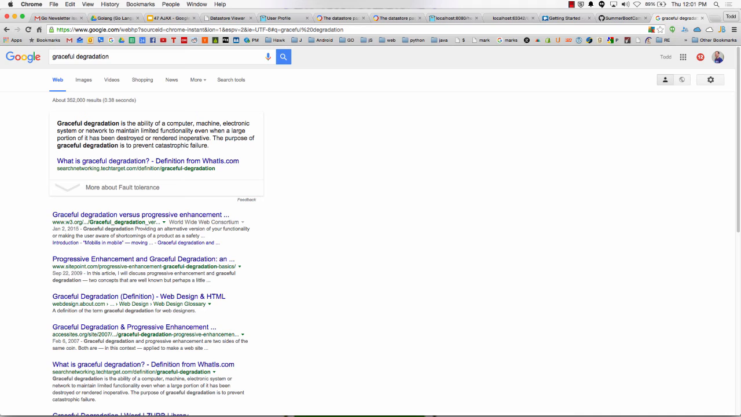Graceful degradation is the ability of a computer, machine, electronic system, or network to maintain limited functionality when a large portion of it has been destroyed or rendered inoperative. I really like the way they describe that. Most web browsers use graceful degradation. You can skip the majority of an HTML document, and the web browser will still be able to draw what it can figure out. So you want your web page to be able to work as straight HTML.